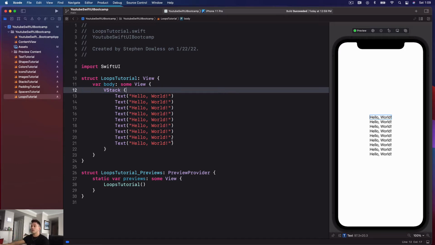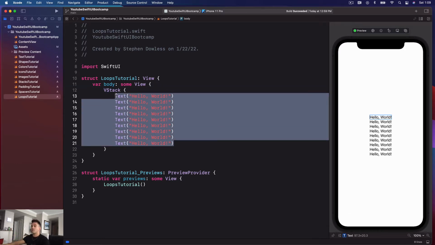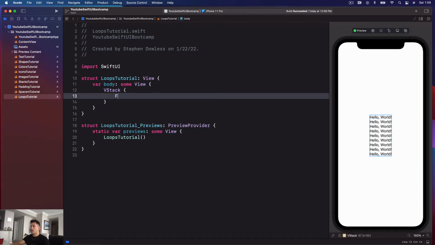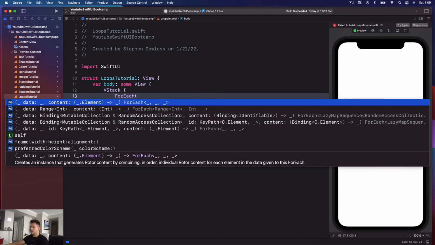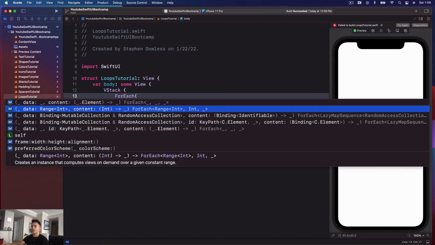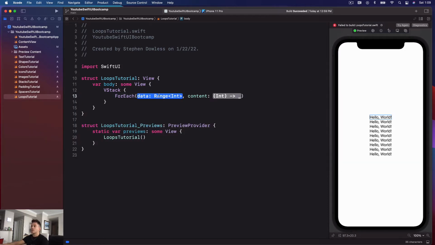So let's go over how we would accomplish this using a loop and see how much cleaner it's going to make our code. Keep that VStack there. We're going to write ForEach, open up a set of parentheses, and select the option that says data and content. It's asking us for a range of integers. This is where we define how many times the loop runs. We have to define a range: start here and end here. So let's go from 0, three dots, up to 10.